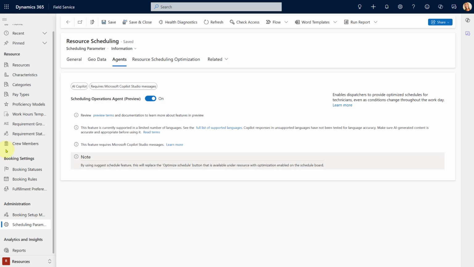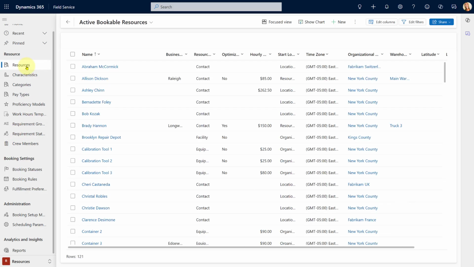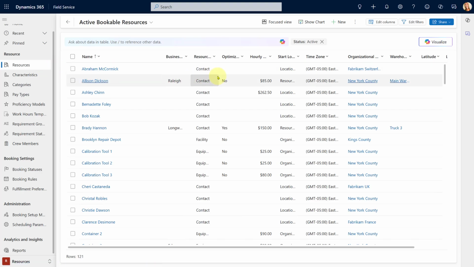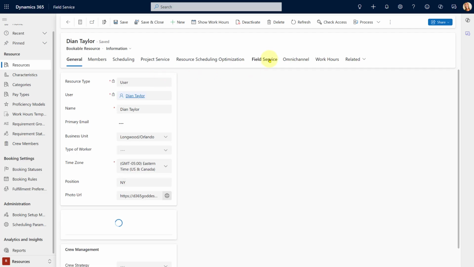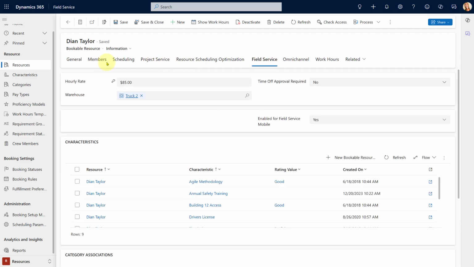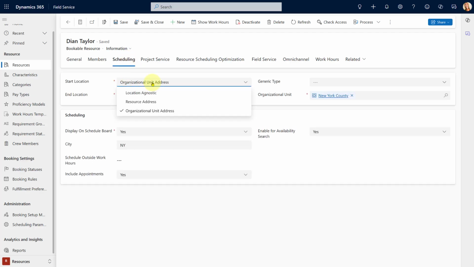The first thing that we want to do here now is go to the resources, and then make sure that the start location, let me just search from my record so that I can show you. We want to make sure that here under, is it under field service? No, it is under scheduling. We need to make sure that this is not set to location agnostic. Because if it's location agnostic, we don't really have an address, and therefore the agent is not going to be able to determine the travel time. So you need this to be either resource address or organization address, but not location agnostic, because it will not work if you do that.